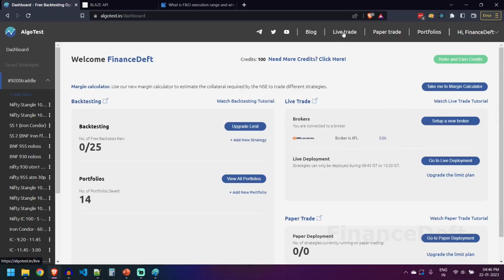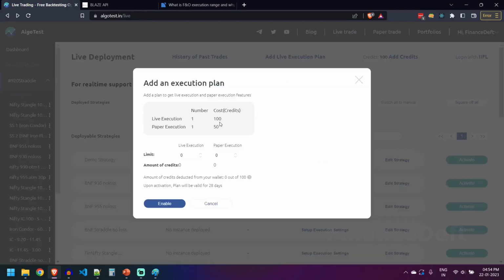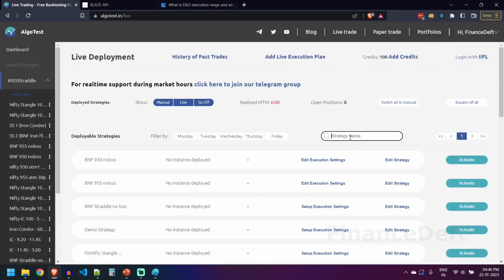What I'll do is go back to live trade. The next thing you have to do is add a live execution plan. So you can click on this, add one credit to it, and click on enable. Once you enable it, it will be activated for 28 days. So I will enable it, and the strategy is the demo strategy. So I will click on setup execution settings.